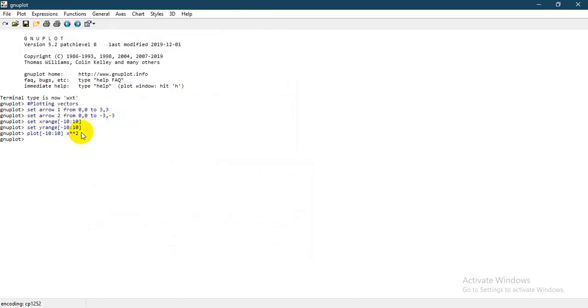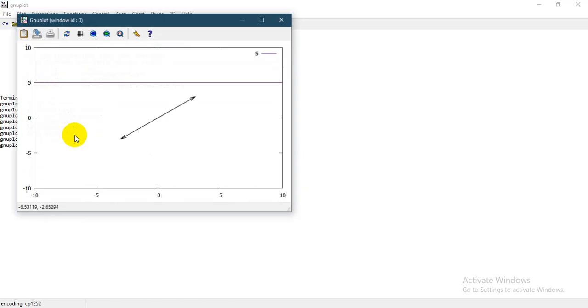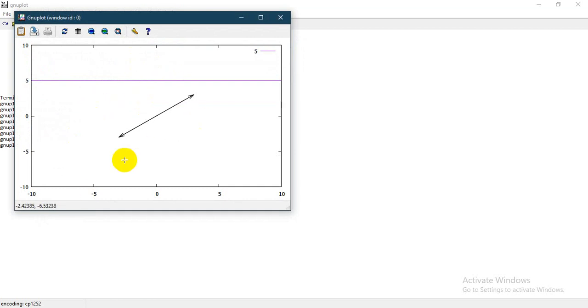Let's say I don't want to plot x squared because it comes back onto our plot. I will plot instead 5, so that 5 is above. So in this new plot, all of them are starting from point 0 0. This one is going to this axis and this one is going to this axis. These are two different vectors.